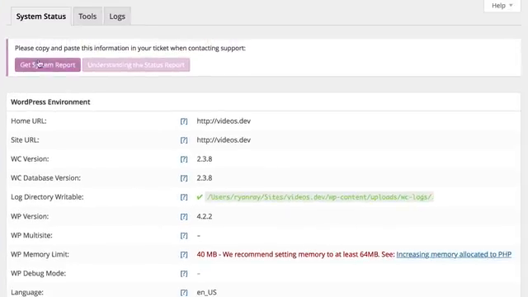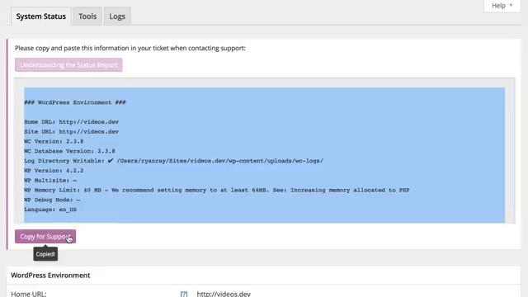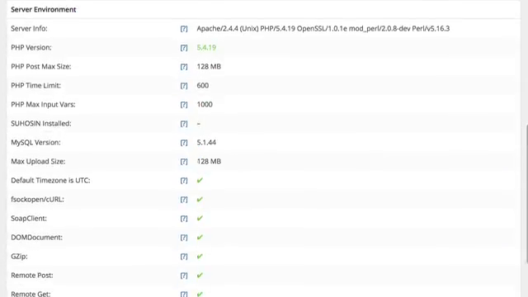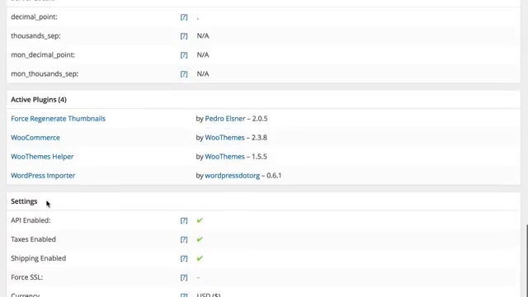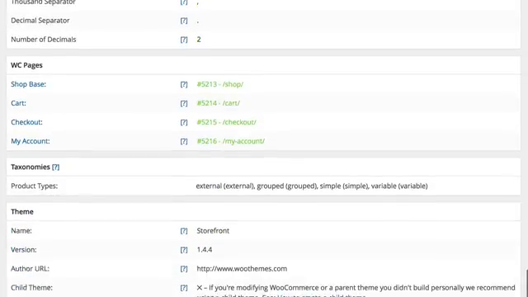By default, you land on the System Status tab with a notice at the top for use if you are in touch with our support team. Selecting Get System Report will give you the system status that you can then copy and paste for our support team. Select Copy for Support and then paste into our ticket form. Beneath that, different statuses are broken up into their relevant sections. We have the WordPress environment, server locale, active plugins, settings, WooCommerce pages, taxonomies, themes, and templates.